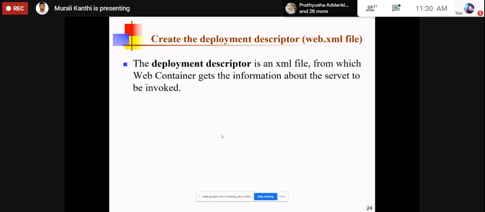So the web container is going to get some information about the servlet from web.xml. First, control transfers to web.xml, and web.xml transfers it to Tomcat or to the page. Everything goes through web.xml. It is just a mediator. This is important and plays a major role, transporting the data, the request and response, through web.xml.